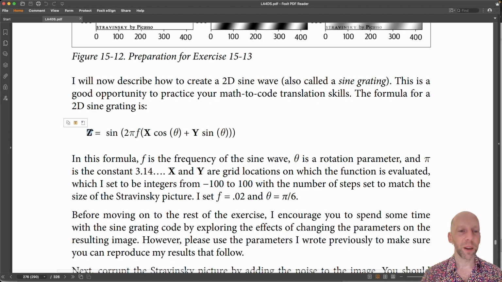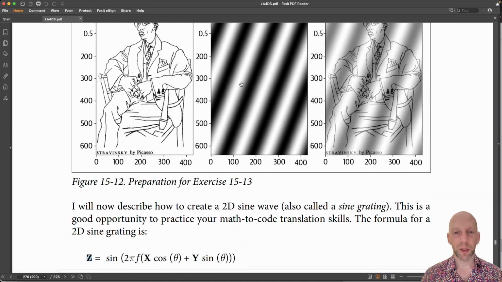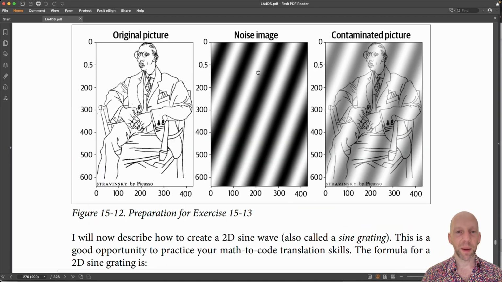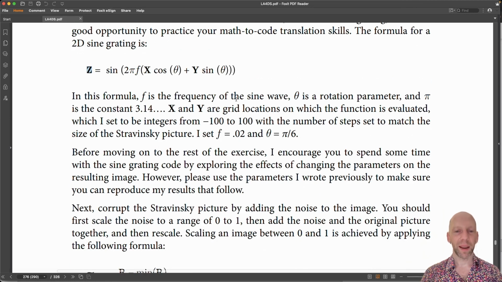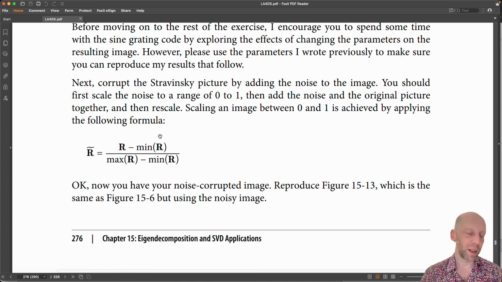Needless to say, we are going to sum these two images. So the size of this image, which here I call Z, needs to be the same as the size of the original picture. Okay, so that's the hard part of this exercise, just translating this mathematical formula into code to create that sine wave gradient. After that, it's relatively straightforward.